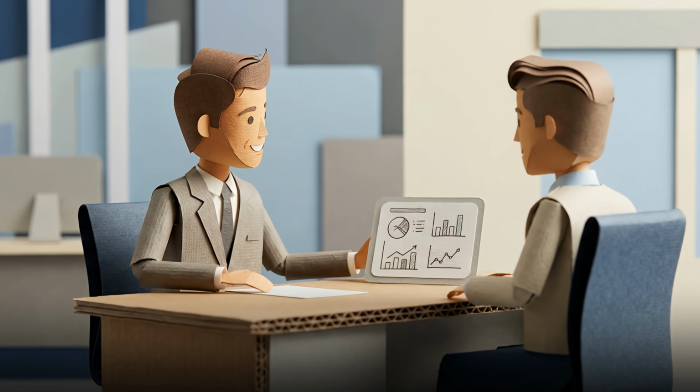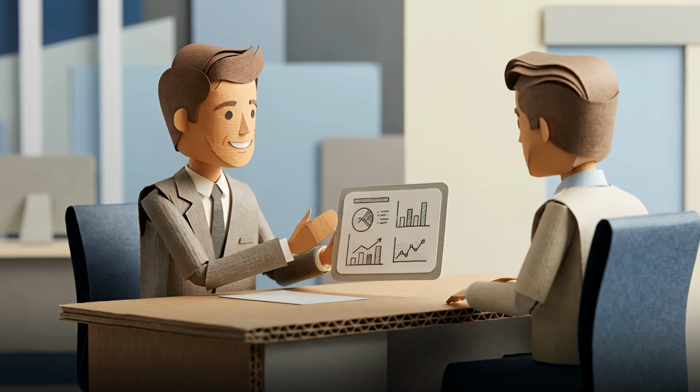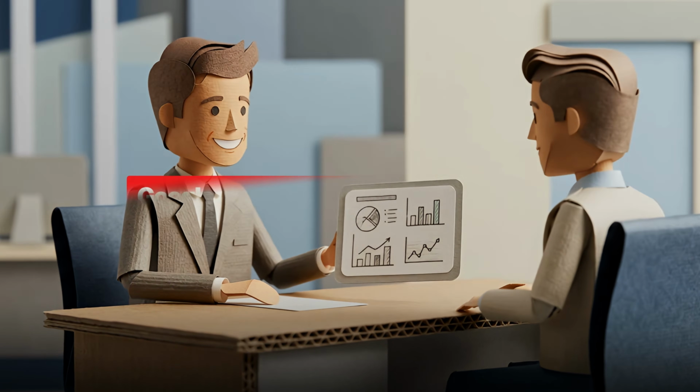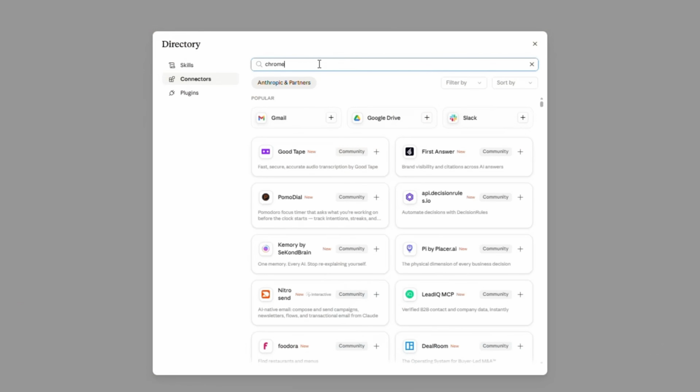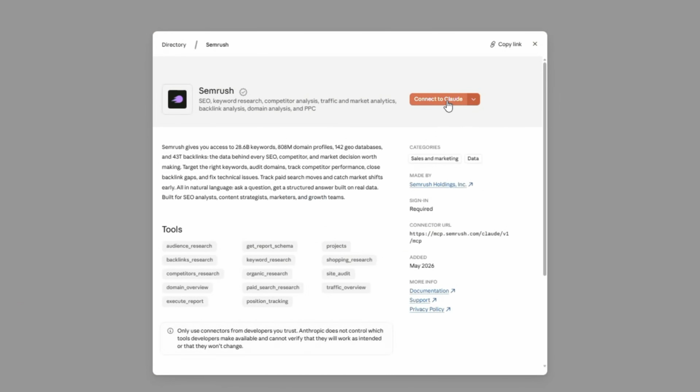Somebody will offer you 1,000 backlinks for $900. Do not buy that. It is a slow motion Google penalty with an invoice attached. Here is what we do instead. Claude Cowork opens Chrome, logs into Ahrefs, and pulls a backlink gap analysis on your competitors. Then it applies the filters.